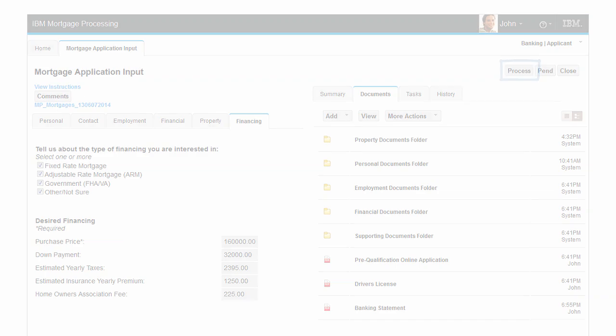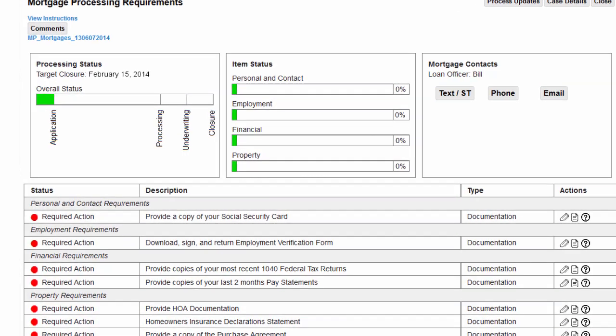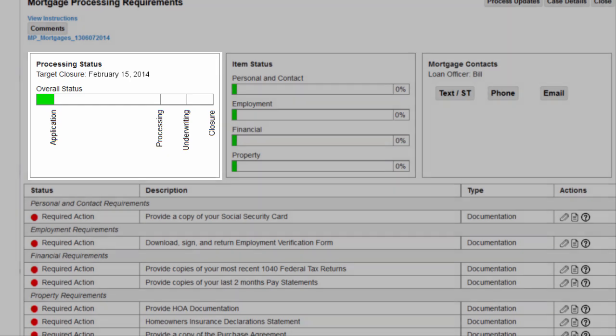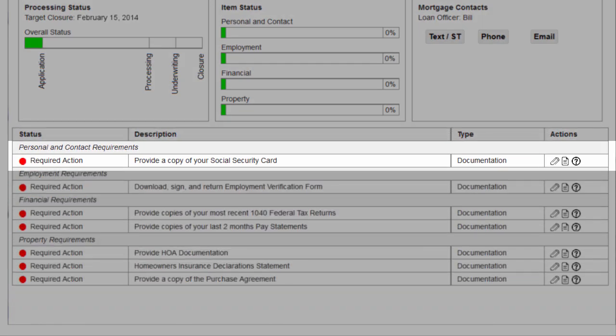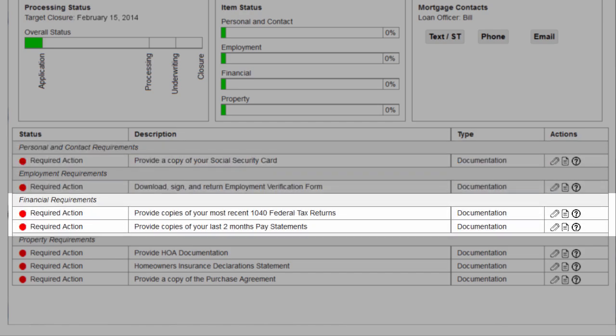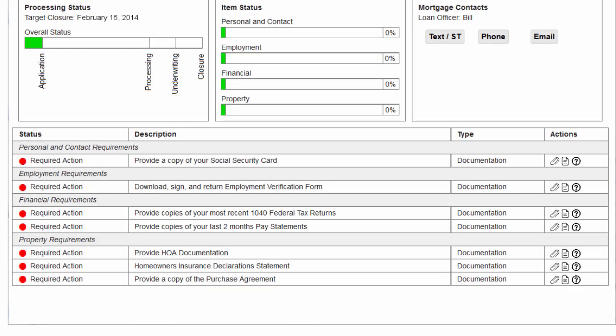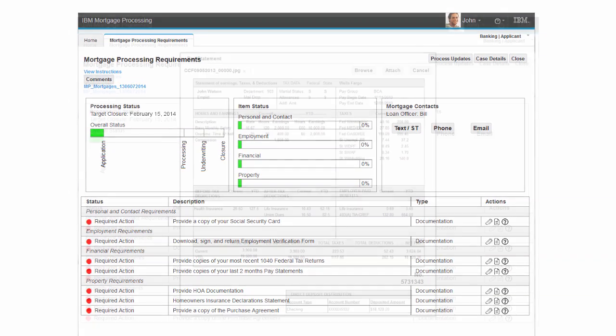Upon submitting the application, John is presented with graphics that show mortgage processing progress, along with a target closure date, detailed contact information, and a detailed list of documents that he will need to provide in support of the mortgage. John sees that a number of the documents need to be provided.